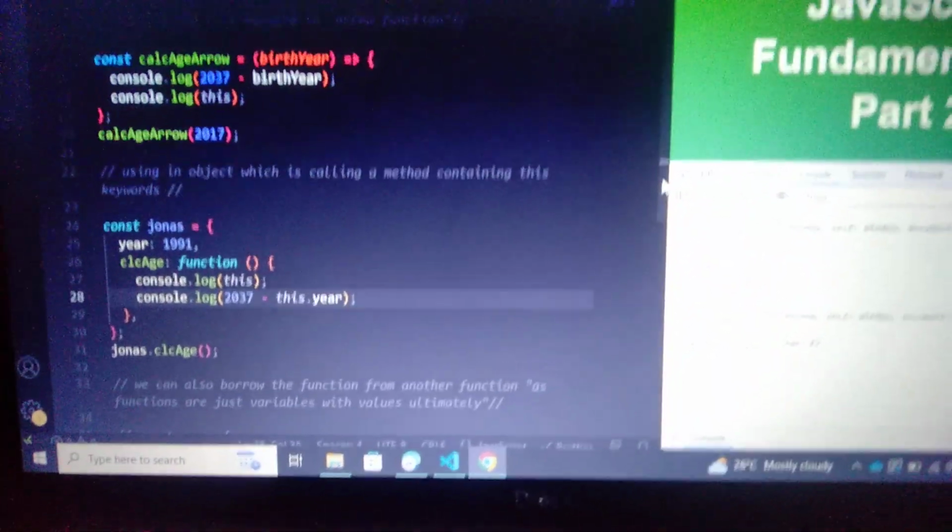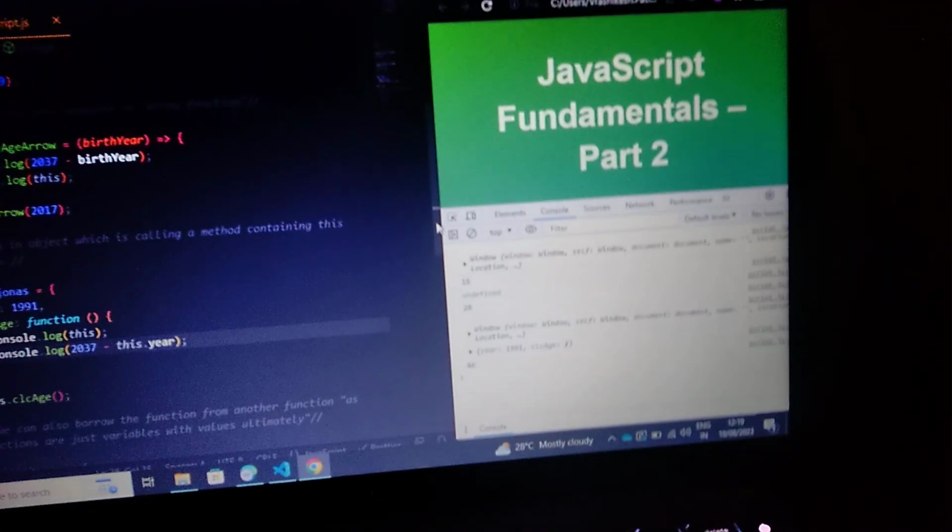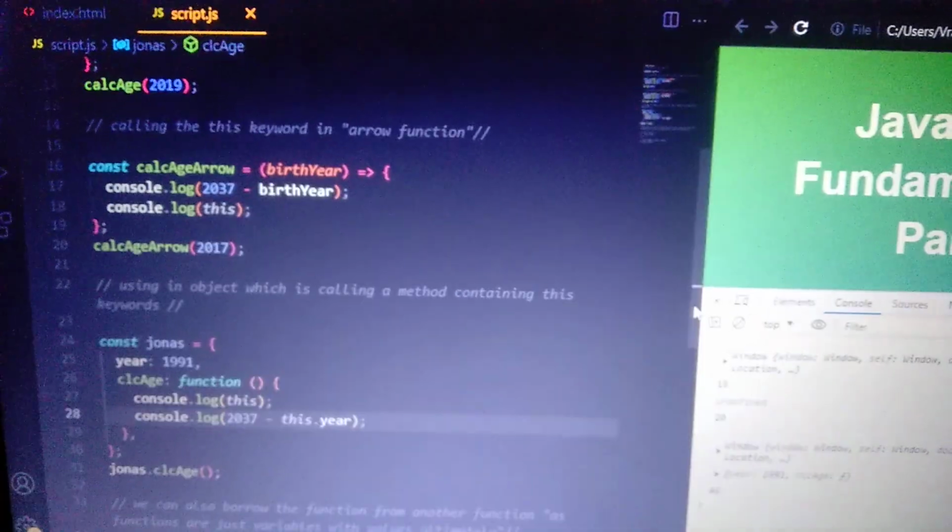Okay, so this is how the this keyword works in JavaScript, and we have seen some examples.